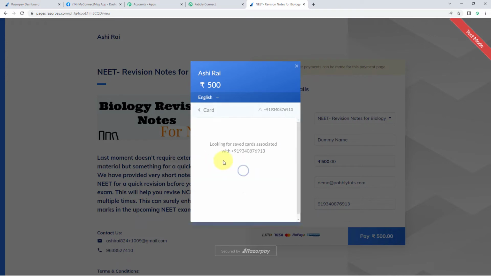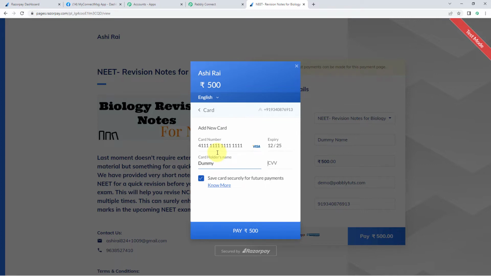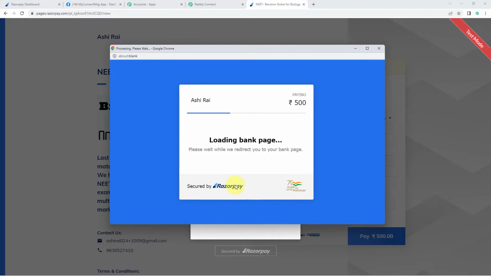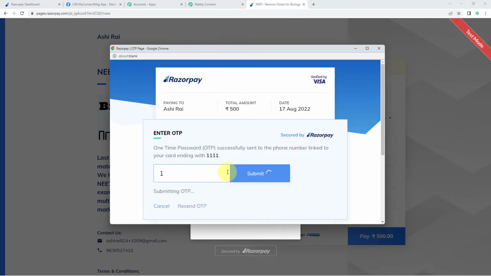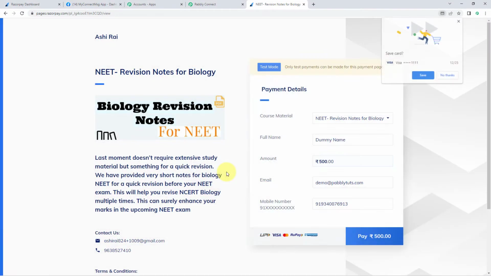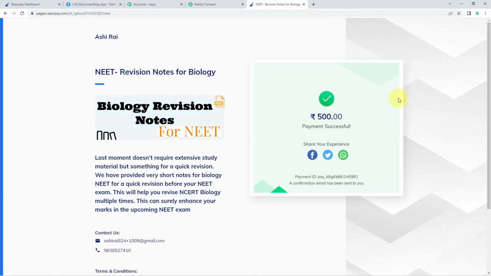Let's enter the details of a test card over here. And we can see that the payment is done. We have successfully received a new payment on our Razorpay account. Now, because we have connected this Razorpay account with Pabbly Connect and the event was payment captured, as we capture a new payment, details of this payment will also be captured in Pabbly Connect.